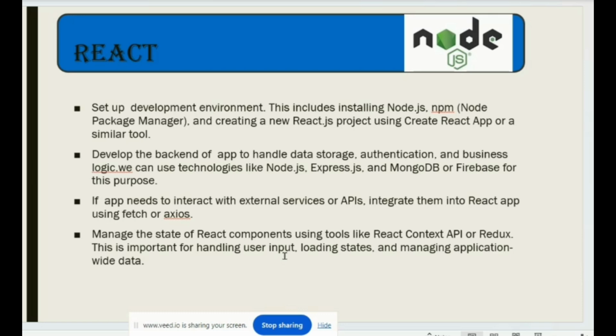So the advantage of React is that it re-renders only those parts of the page that have changed, avoiding unnecessary rendering of unchanged DOM elements. Here it manages the state of the React components with tools like the React Context API or Redux. So it is important for handling user input, loading state, and managing application-wide data.